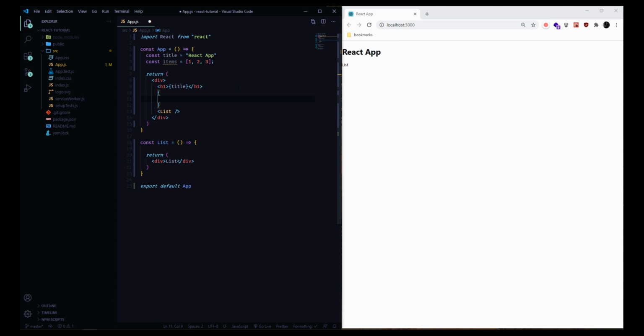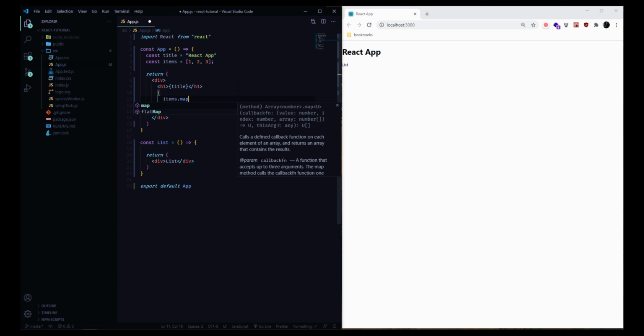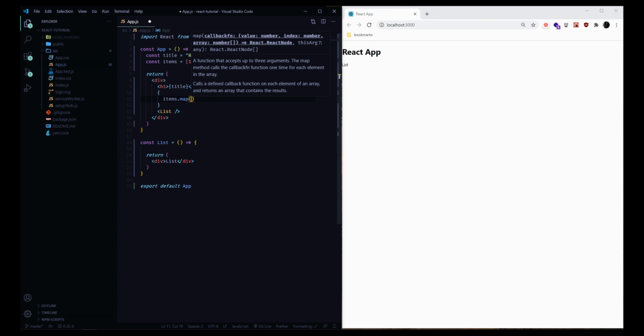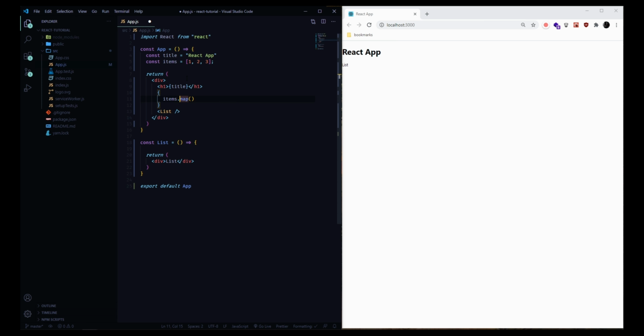And map is a JavaScript method that is pretty common to use in React, so it's another one that's, I would say, very important to get used to. We'll see it all the time. So if we take our items array and we use the .map method, this method is a JavaScript method, and it will take any array and it will run a function for each element of that array.